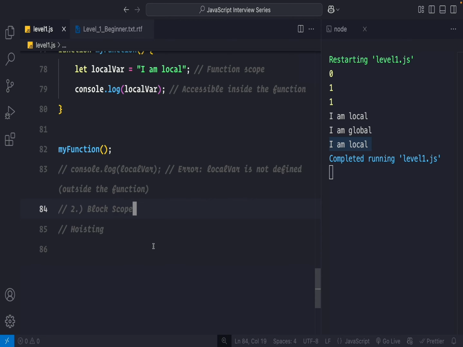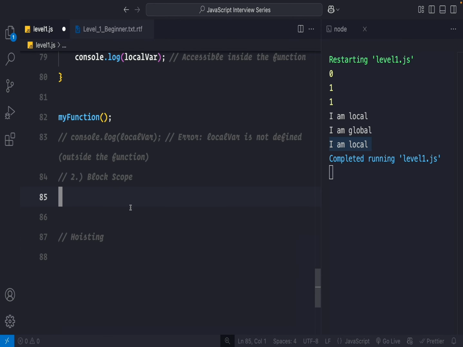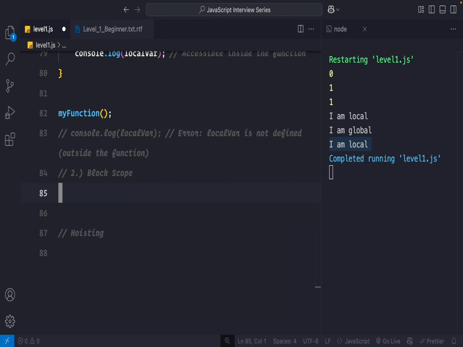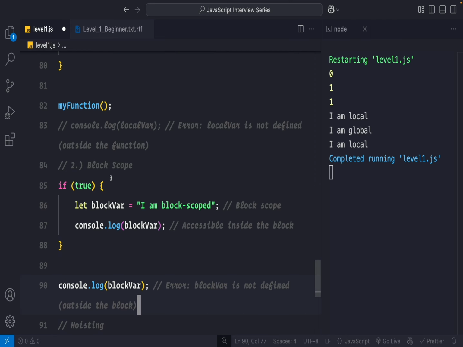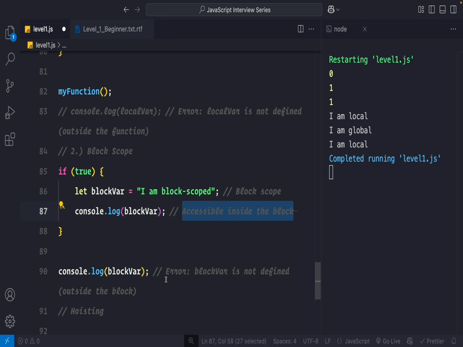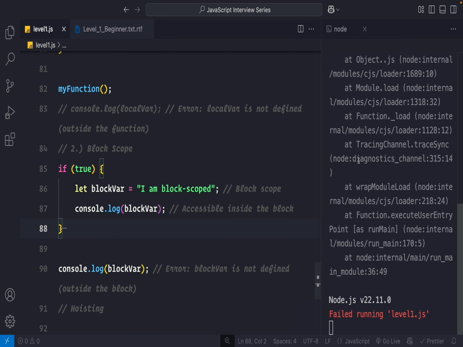And then we also have a newly nested scope, that is a block scope. A very simple example of a block scope is this one. If you have a block, so this if is a block, a very simple block. So if you have a block, if you say let block var, I am a block scope. If you try to access this block var right here, this is accessible right here. But the moment you try to access this variable outside of this block, again this will result in an error. If I save this, you see I get an error.